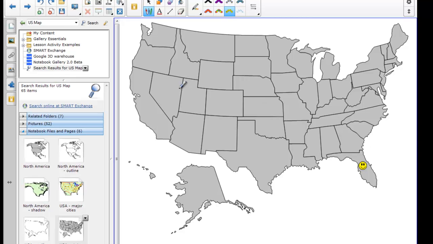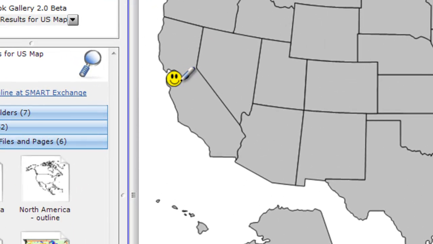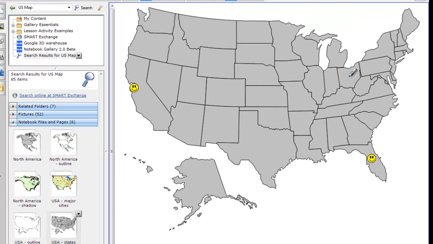Maybe the next student went to San Francisco, so they'll tap. Another student went to Myrtle Beach, and so they'll tap. And again, all I'm doing to generate these smiley faces is just by tapping. Maybe a student went to Acadia National Park in Maine and had a good time there. Another student maybe went to Texas, and so we can click down here, or Alaska, or Hawaii, and so forth. So all I'm doing to generate those is simply clicking.